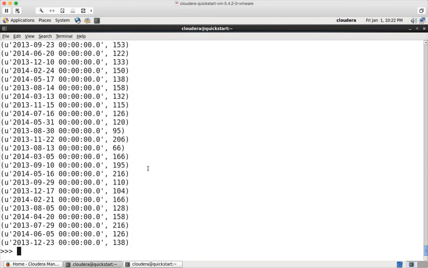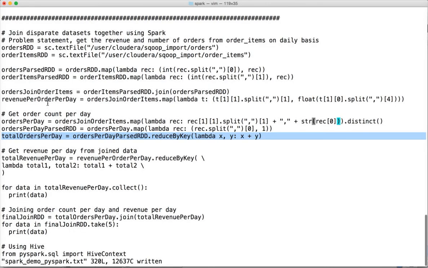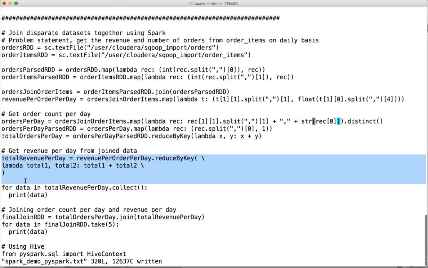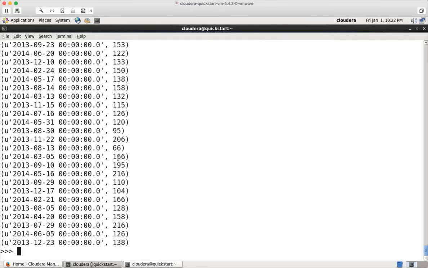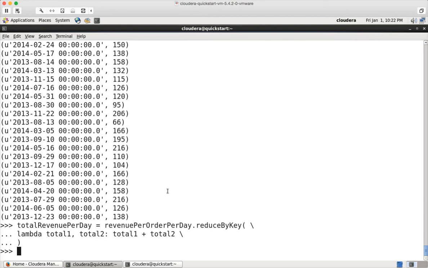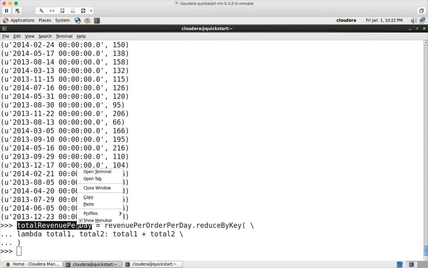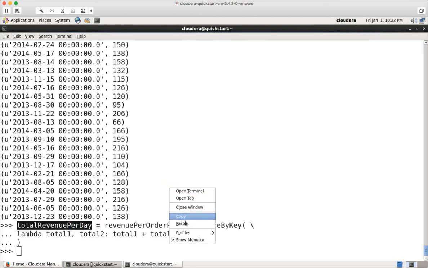Now you can see there are 365 dates, and then these are the number of orders for each day. Similarly, using the revenue per order per day, we can compute the total revenue also using this. This is also by using reduce by key, and here also we are using two variables which will be added on a moving forward basis.